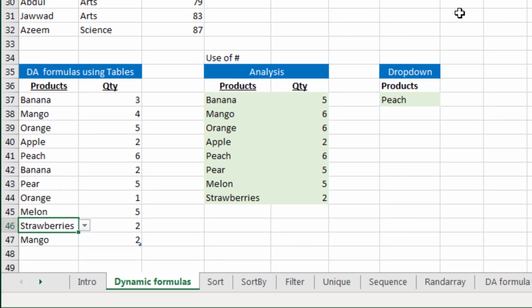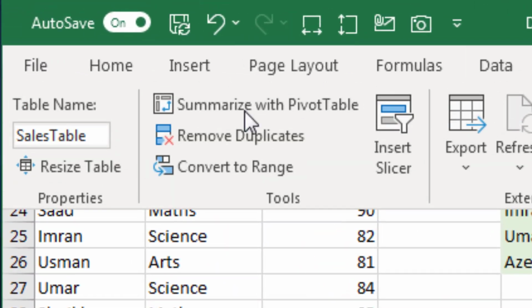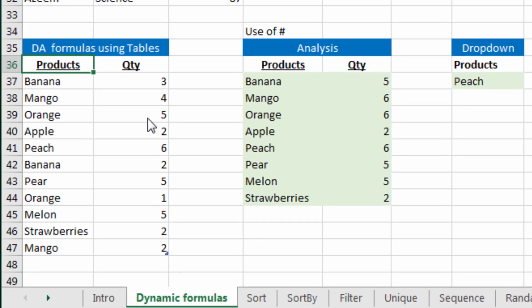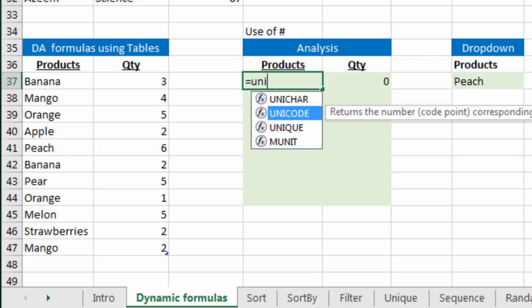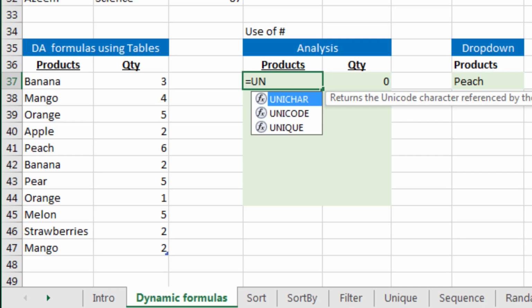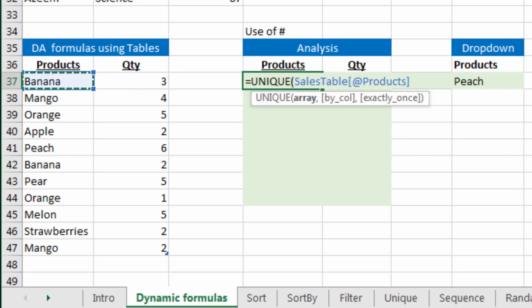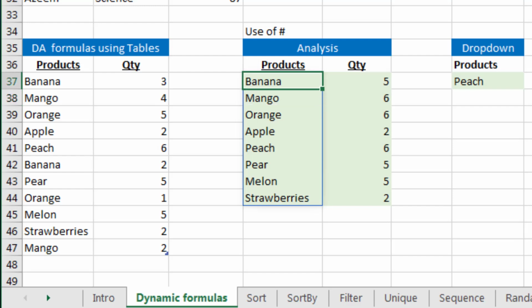We can use these dynamic array formulas on tables as well. This is the range of cells which we have formatted as a table, and the table name is sales table. So we are going to use this sales table and provide a list of unique values first. Let me delete this and create a unique set of values from this table. Unique, and I'm going to refer to this table, sales table, and the field is products, and enter. So we have got a list of unique values based on this table.